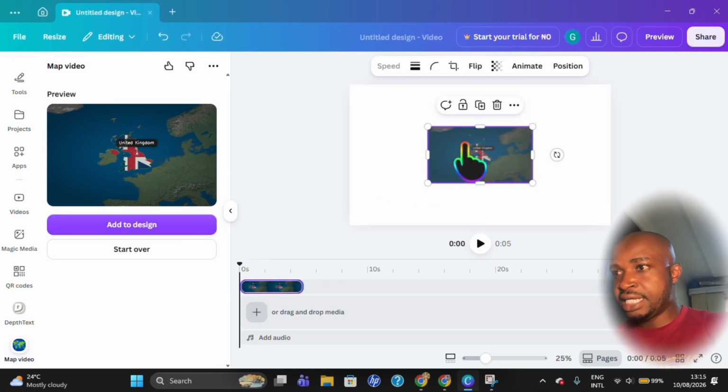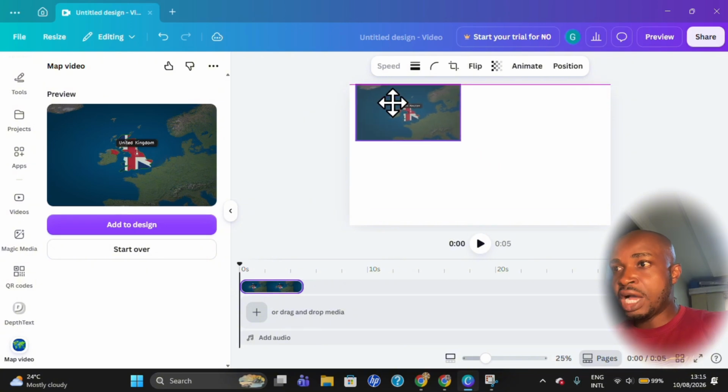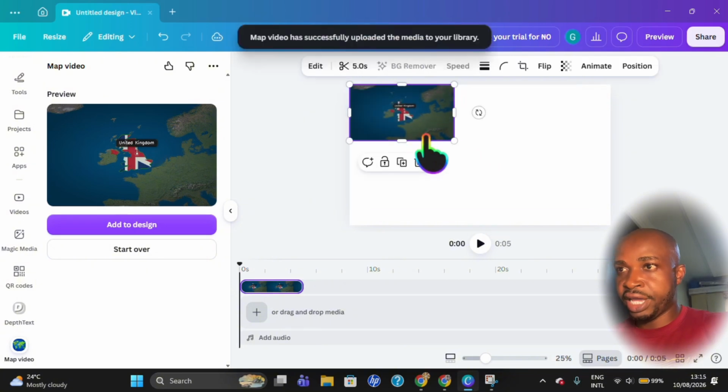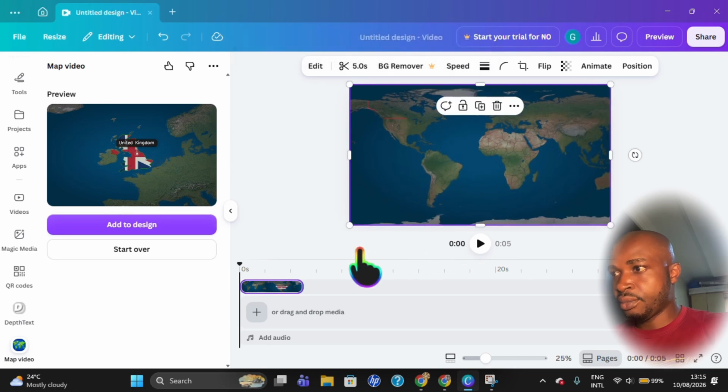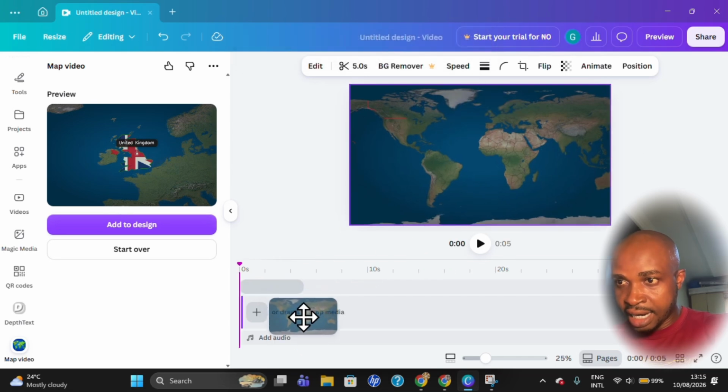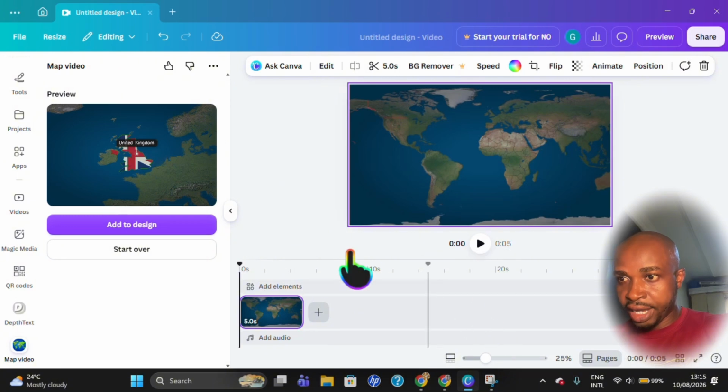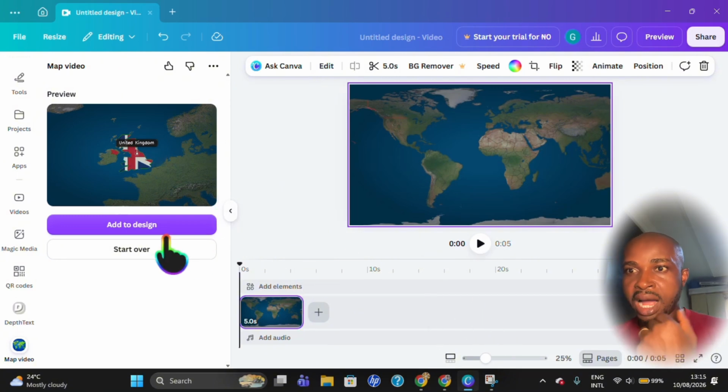Good. So right here we have it. You have to drag it up to the edge to expand it for full preview. Expand it here. You come here, you drag this down here. Remember our destination is United Kingdom, so let's start over.